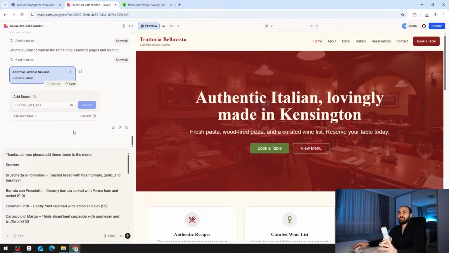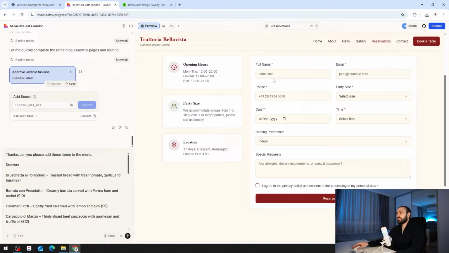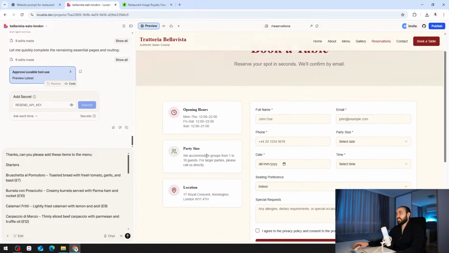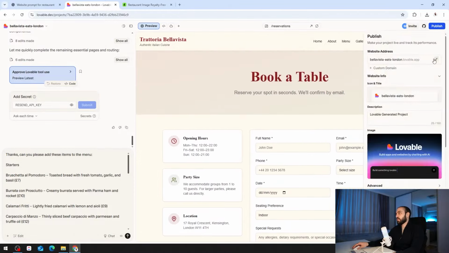All right, so in 10 minutes, everything is completed. We have the Trattoria Bella Vista website with a clear call to action to book a table, with the form, with opening hours, party size, location. Like, this is a fully functional website. So let's go and publish it so I can see it on a bigger screen.